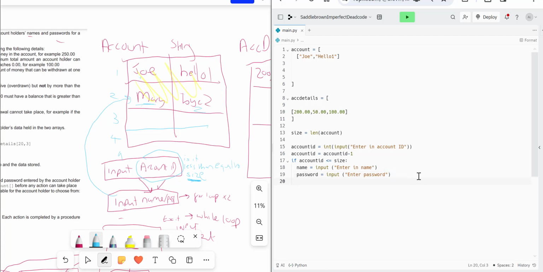So, watch. If name equals account ID, no, not account ID, what's the name of our array? Add details. No, add details is, so accounts, sorry. I'm going to put in here account ID. So it's basically saying, okay, this is a row which we want. Now let's check column 0, does it match? Great. Now let's check to see if the password matches.